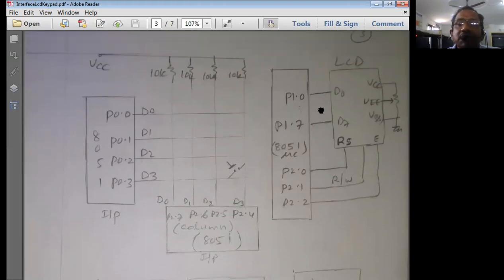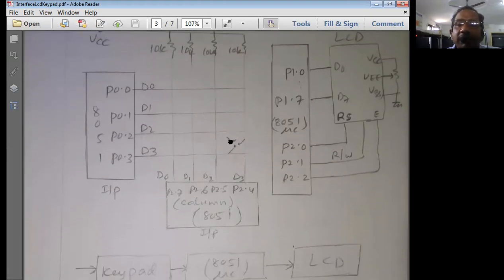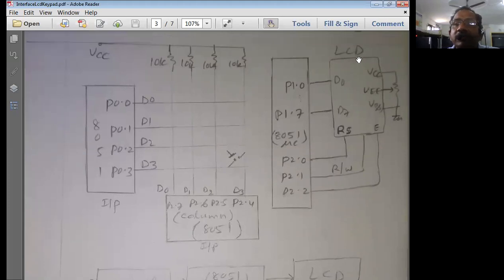See, the 8051 microcontroller is interfaced with the LCD. So this is the LCD display. Port 2.0 is connected to the RS pin. Port 2.1 is connected to the R/W pin. Port 2.2 is connected to the enable pin. And P1, the 0th bit to the 7th bit, is connected to the internal data bits of the LCD display unit.